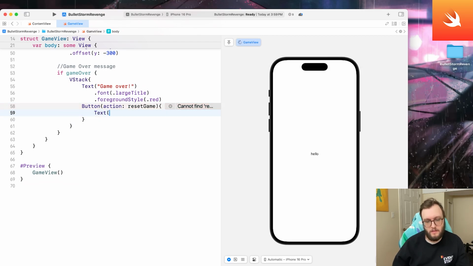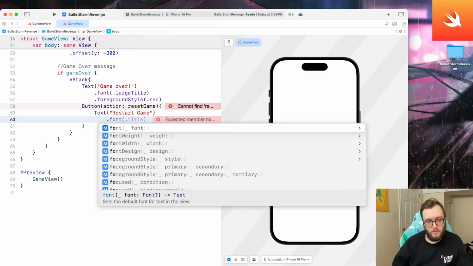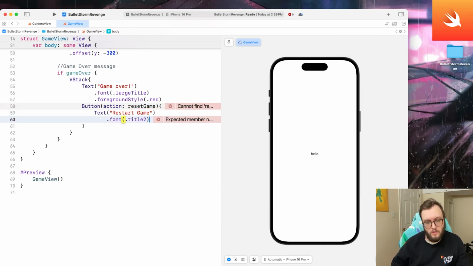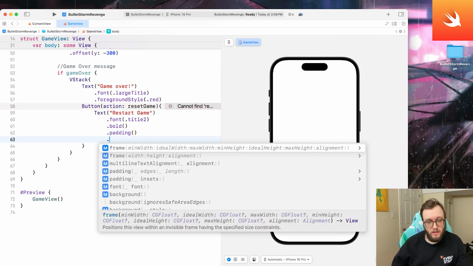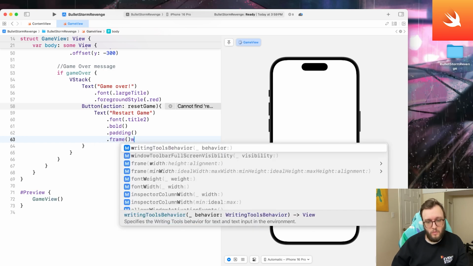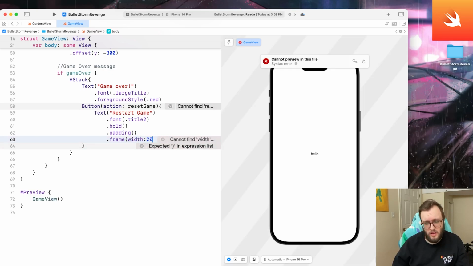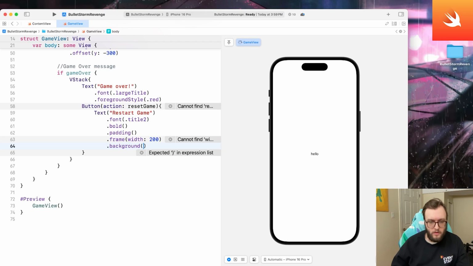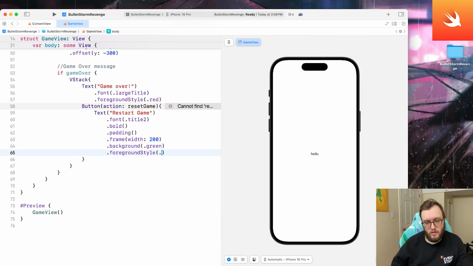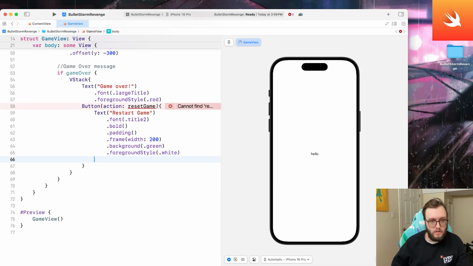Add some text. Restart game. Let's do title 2. Hold it, and because this is going to be kind of a button, let's go ahead and add some padding, a frame. Let's set the width to be 200 maybe. And we can set the background color, background green, and the foreground style to be white. That should pop off green easily.